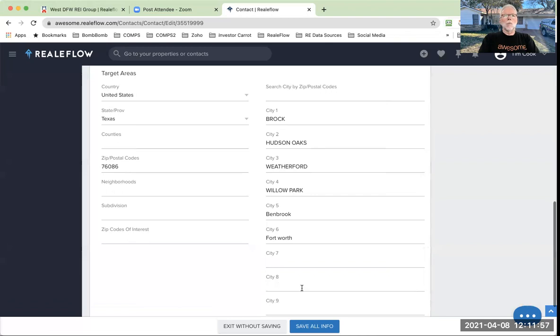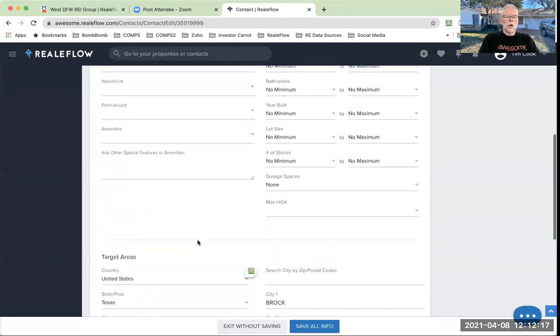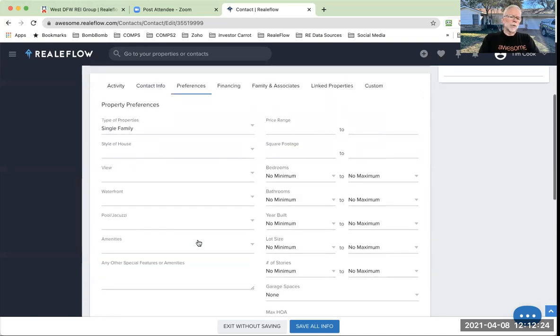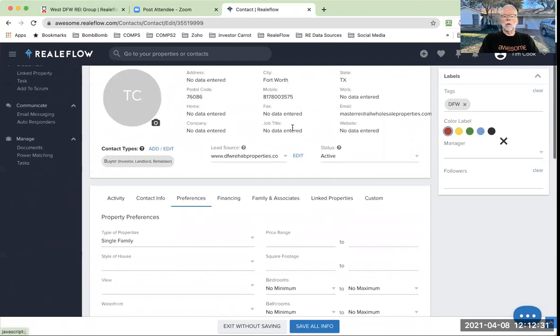We can break it down. We have buyers in this case, Brock, Hudson Oaks, Weatherford, Willow Park, and whenever we have a property in these cities, these people will get it because it's identified in their buyer's profile. This is a powerful piece. Realeflow is hoping to add some additional capability to this in their next update later this year. We'll see if that happens. But you have a lot of different things you can track. You can link properties to a particular buyer.